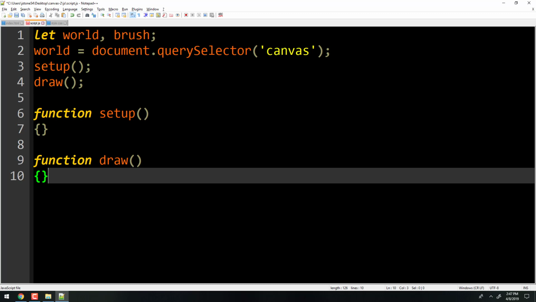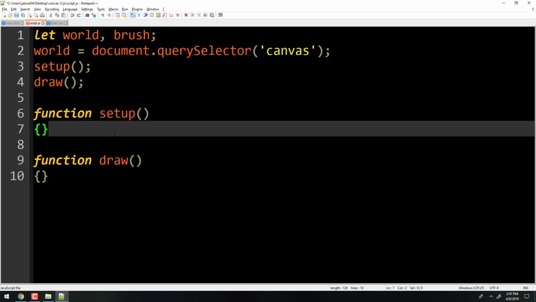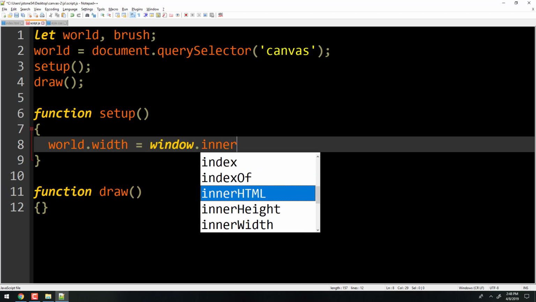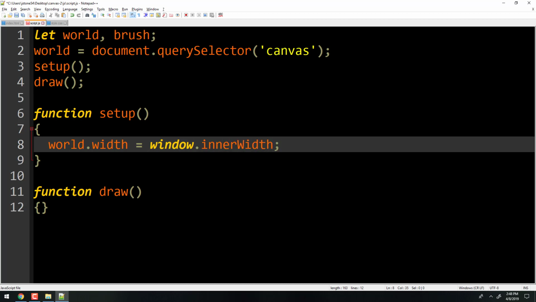Next up, within the setup, I'm going to set up these few variables here. So I'm going to set up the width of the canvas, the world.width. You remember that property? And that's equal to what? Remember? window.innerWidth. Yeah. Now, you don't have to do that.